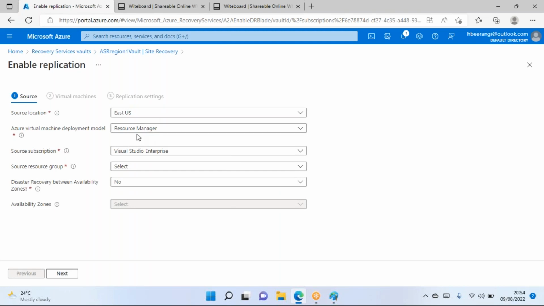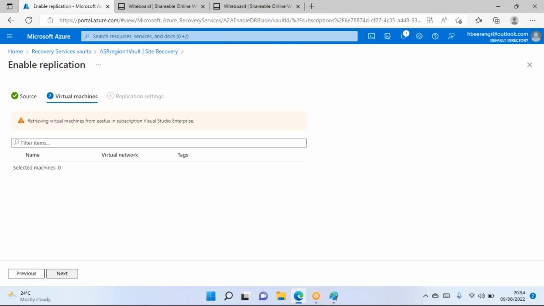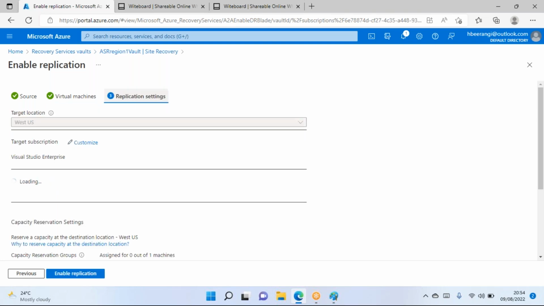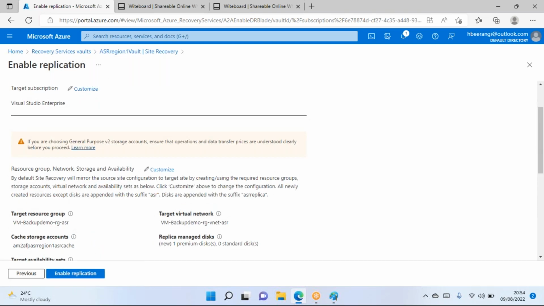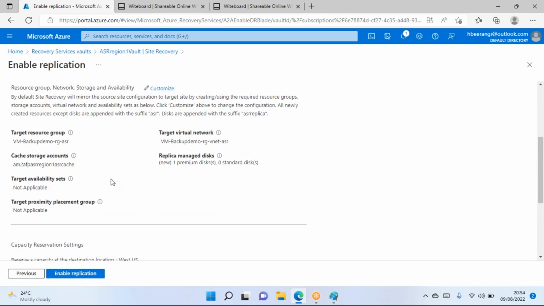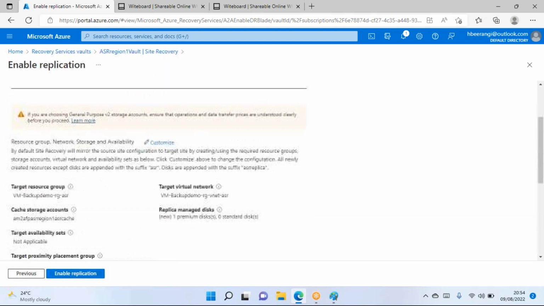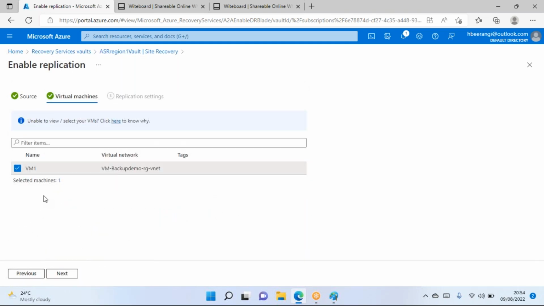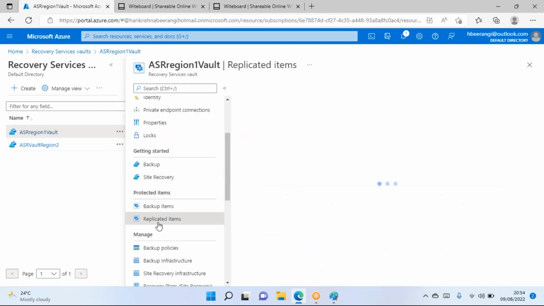Just give me a second. I'm troubleshooting this feature. Okay, I think whatever we have done is perfect. So it is taking time to show that replication status in this section.